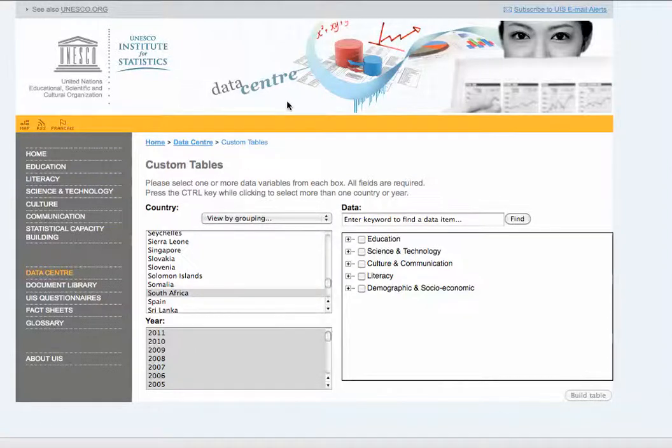Hey everybody, I am going to show you quickly how to use this amazing UNESCO statistics data center. It's a custom table maker, which is awesome for you guys and what you need to do. Okay, well, first you want to choose your country of interest.